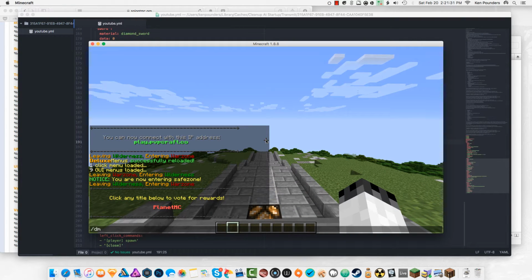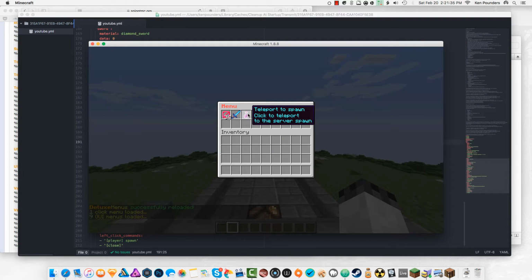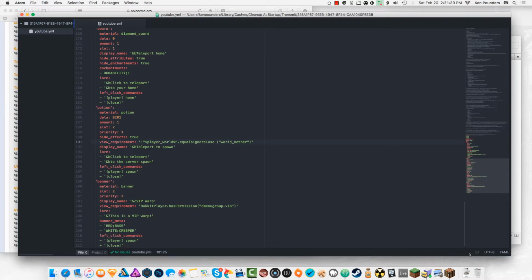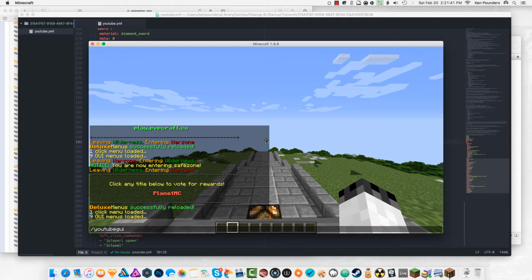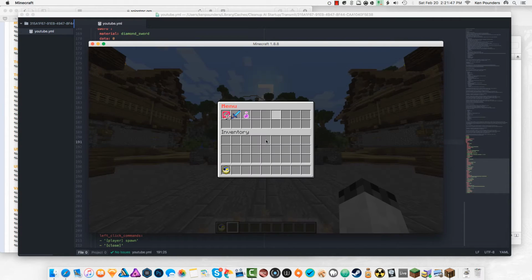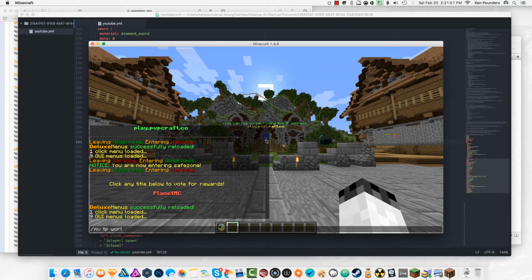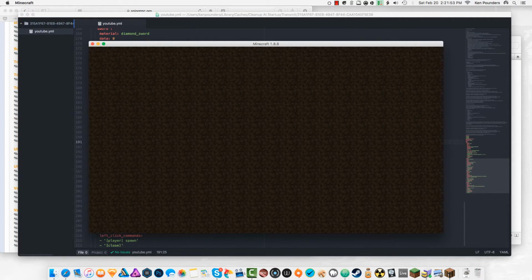DM reload, YouTube GUI. So we see this. We are not in the world nether. That's what we set it to, right? Yeah. Not in the nether. And you can see that we've got the potion. So let's go spawn. YouTube GUI. And we still see it. So if we go to MVTP world nether, I'm going to lag for a second.